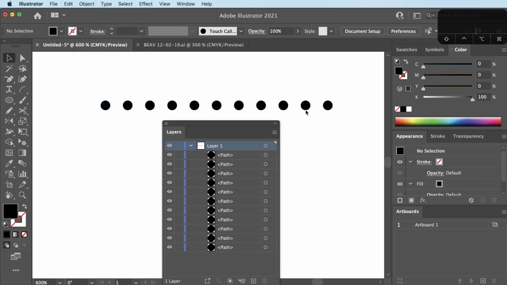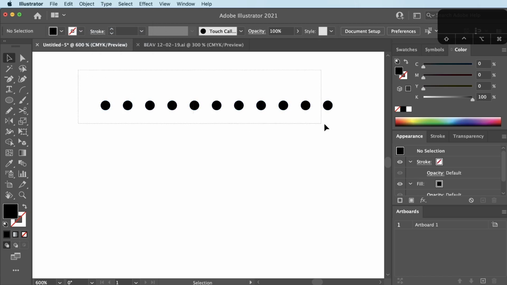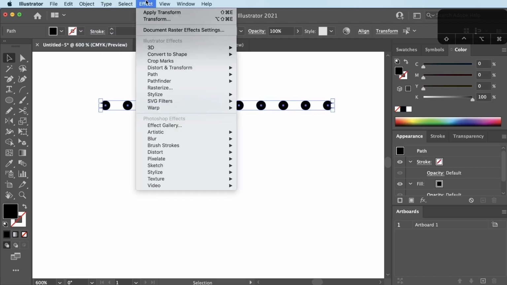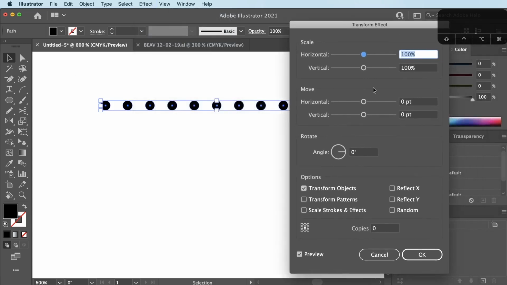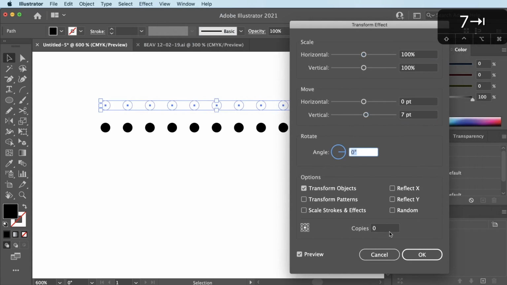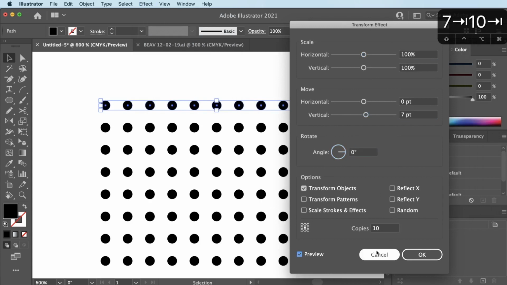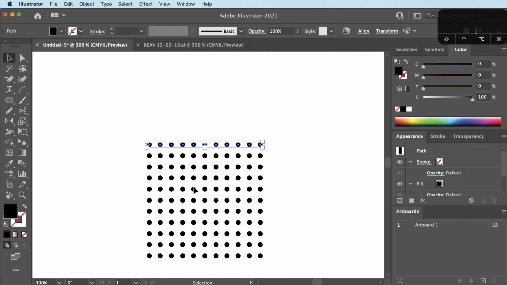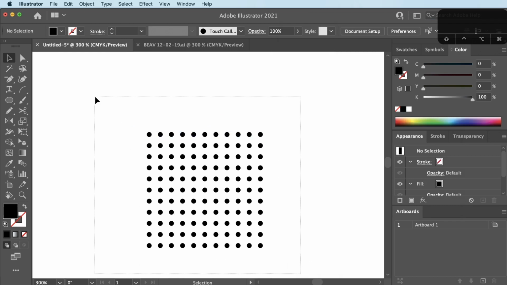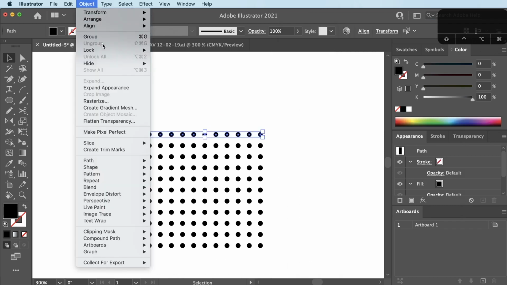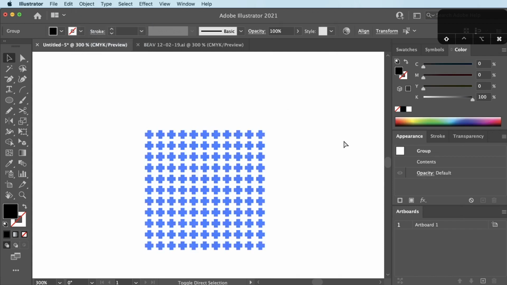So now I've got 11 paths here, and I'm just going to do the same thing. I'm just going to go Transform, Distort and Transform, and then just hit Transform again. And this time I'm going to do a 7-point vertical shift, and I'm going to make 10 copies. And now I've got a grid of dots. And I'm going to go and expand that appearance and ungroup.